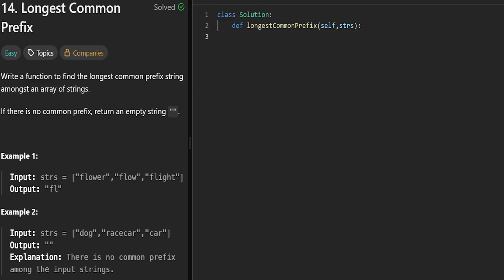Let's go through the below example step by step. First of all, we're going to assume the first string is the prefix. Flower is our prefix now, and we're going to use it to test against each and every string in the list. Okay, let's test it with the first string, flow. Does flow start with flower? No. So we chop the last character from the prefix and try again.